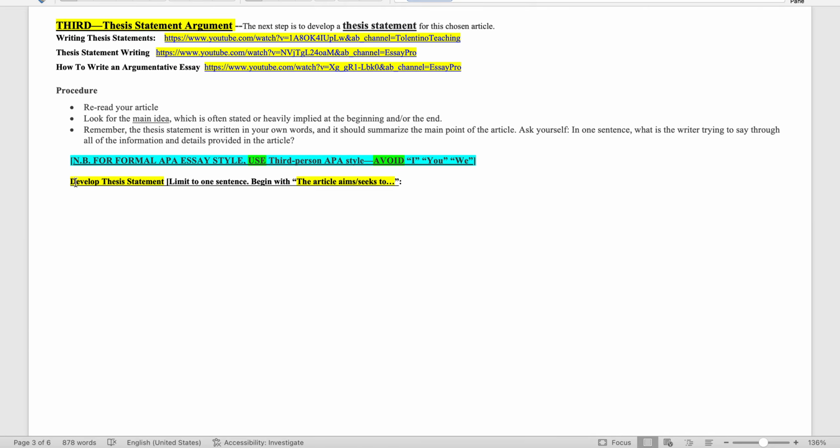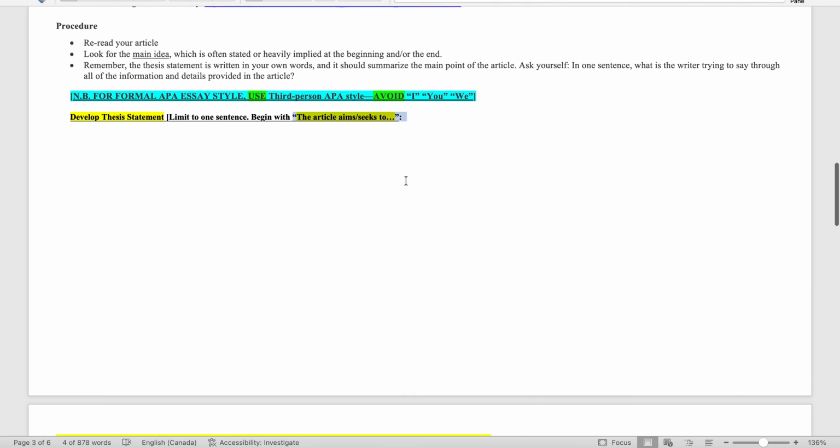Step 3, you need to develop a thesis statement. This thesis statement must be summarized in 1 sentence, and it should begin with the article aims or seeks to. So essentially, if you were to summarize what the author has attempted to do through this article in 1 brief statement, how would you verbalize it? How would you state it? Try to reduce this to a single statement.